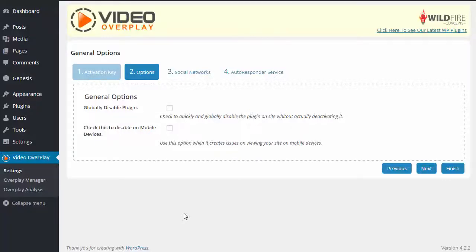Alright, so let's go ahead and do a quick little walkthrough of the entire plugin so you can see how it works and all the different features that we have. First up, we have the settings panel here, and once you enter your activation key, we have a few different options for you to disable the plugin globally or disable it on mobile devices.